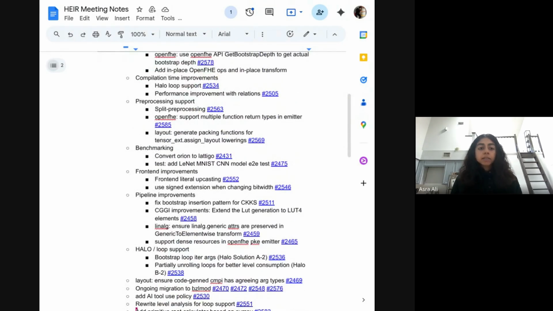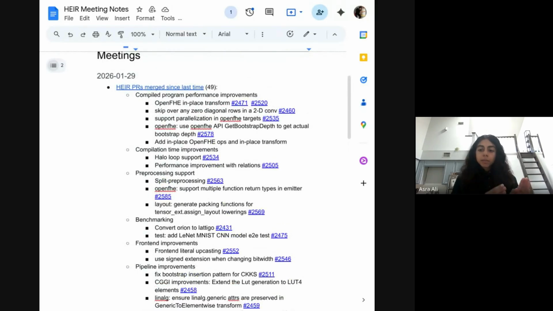And then compile time improvements. So this is improving the compile time of HEIR for the program. We are working on loop support, which should make the IR size much more compact. I think the issue is linked, and there's a lot of PRs about this particular part. And then there was also a small performance improvement by using a heuristic to check if 2 relations were equal instead of doing a very expensive large equality check.